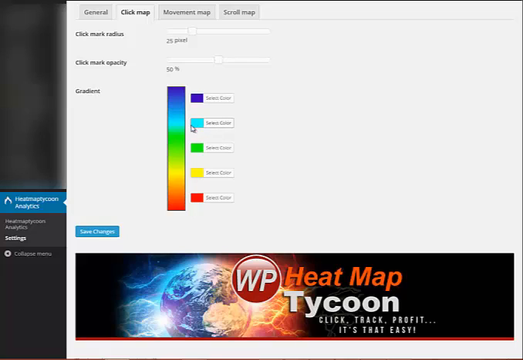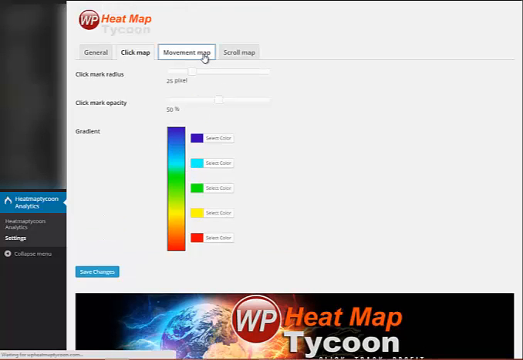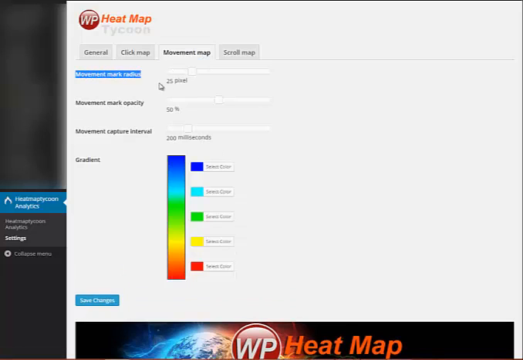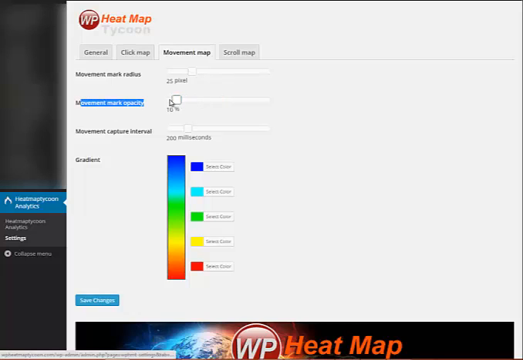Okay, now let's go to the Movement Map tab. Here you have a few options. You have the Movement Mark Radius. You can choose from 1 to 100 pixels, but we have it set for you to 25 pixels. You can change it as you wish. From there, we have the Movement Mark Opacity, and you have the option for 1 to 100%. We have also set it to 25% for you. Now below that we have the movement capture interval, and on here you have the option from 1 to 1,000 milliseconds to record.